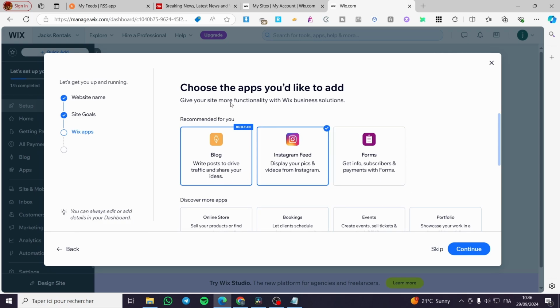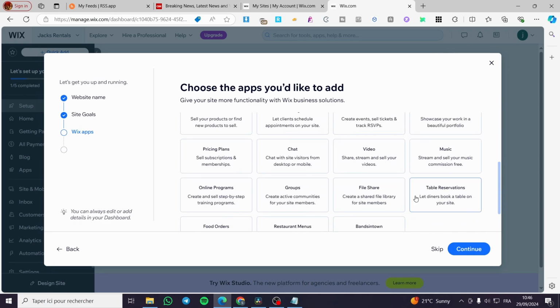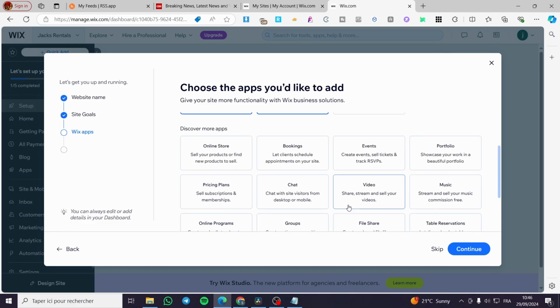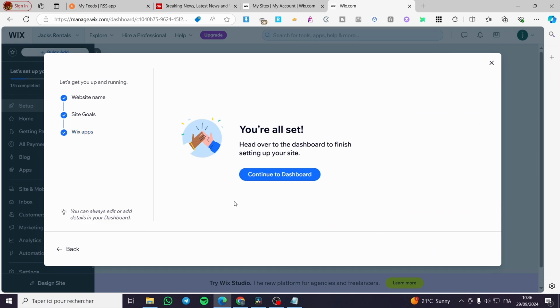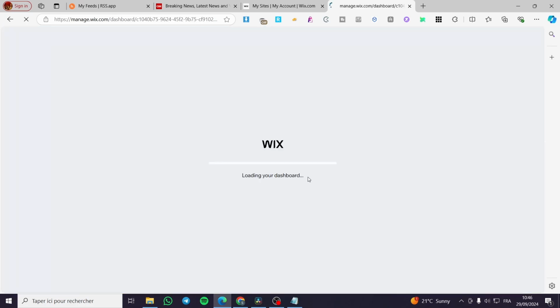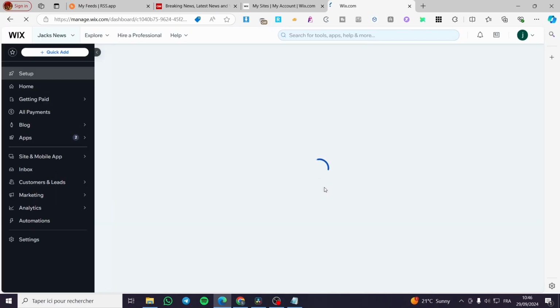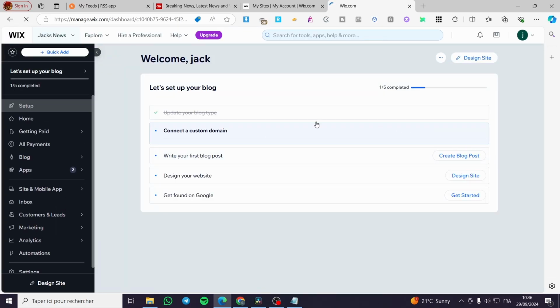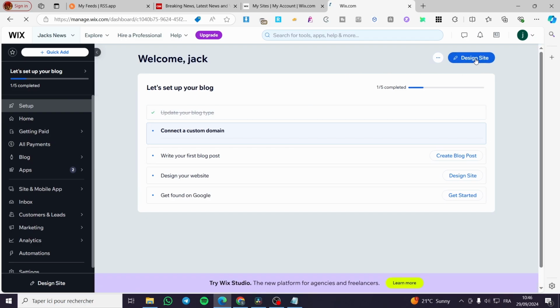Now you have here, choose the apps that you would like to add. You have the blog, which is the first one, Instagram feed. Maybe you are going to add those as information sources. We have file share, whatever you are going to add. So we're going to click on continue. Then we are going to continue to our dashboard. So we have initially set up the dashboard first. Now all we need to do is click on design site.